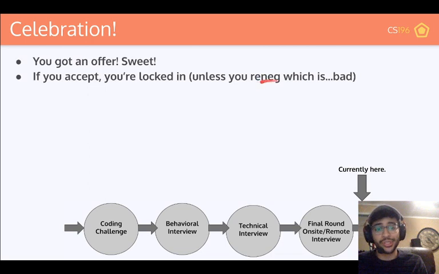Unless you do what's called reneging. Reneging is when you accept an offer from one company and then you continue interviewing and you accept an offer from another company and you tell the original company, "Hey, sorry, that offer that I accepted, it ain't gonna happen. I'm actually working somewhere else." This is called reneging. Don't do it.